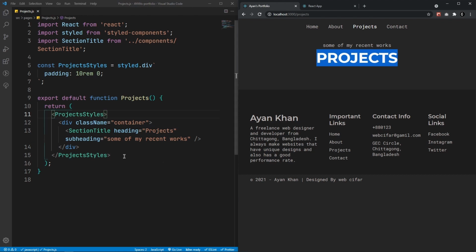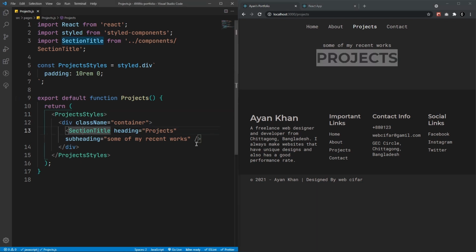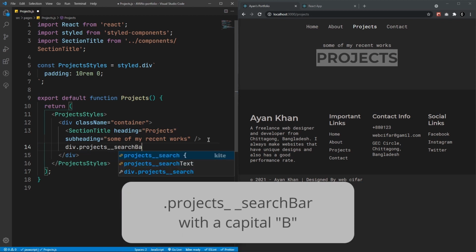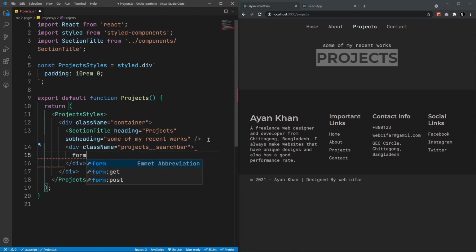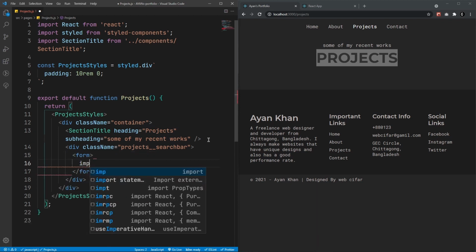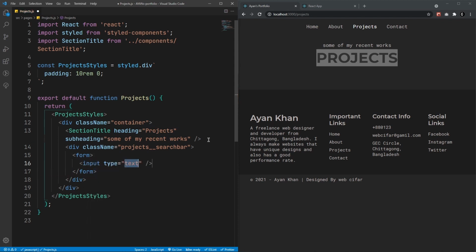So after that we will have the search bar. So let's create that. After the section heading, we'll have another div with a class of projects search bar, and here we will have our search bar. So let's have a form, and we'll not have anything for the action. For our input, it will be type text. So let's keep it like that right now.